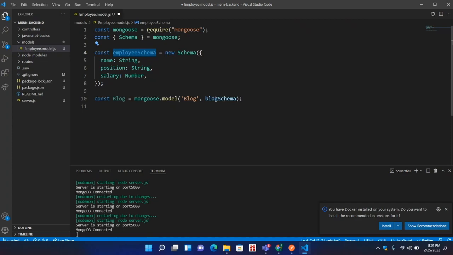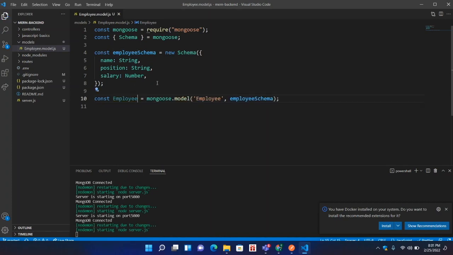So we have to pass the employee schema as the second parameter, and here we have to put the model name as employee, and I'm going to change this as employee. Right. We are done with defining the schema and the model file.